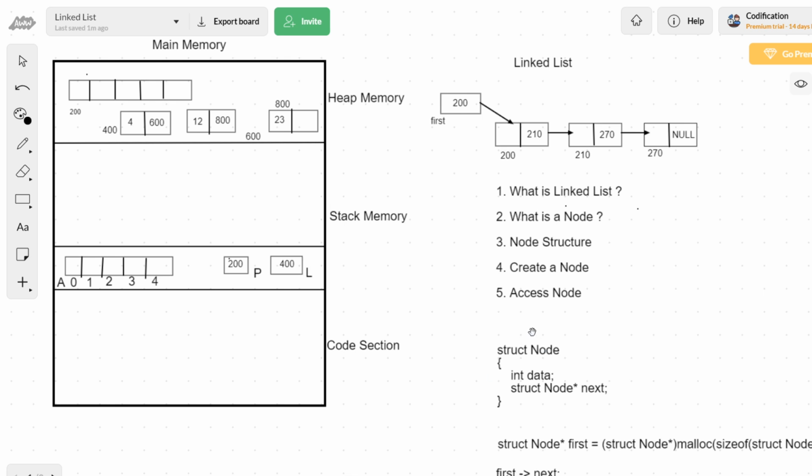Then we saw the node structure. One great mistake that I'm making here is the semicolon at the end of the structure. After defining a structure, with its help we created a node with the malloc statement. And this malloc function is defined inside a header file called stdlib.h. Then after creating a node, we saw how to access a node, using the arrow mark operator, or the member selection operator.